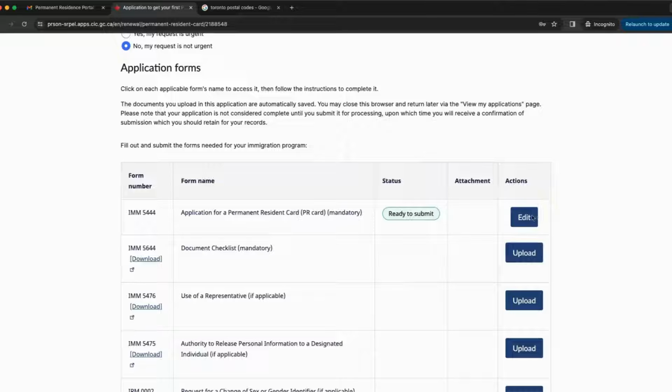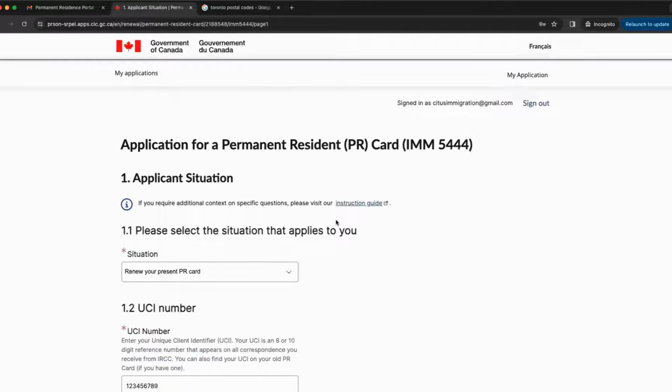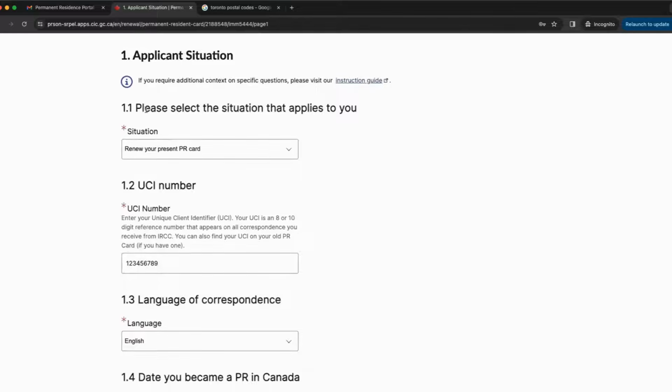All right, let's start with filling out IMM 5444. That's the application for PR card renewal. And I already filled out some info here, just to make it easier. So if you're filling it for the first time, you have to click that link there. And as you're going through this, I'm going to run through this real quick. So there are three options here, right? Renew your PR, replace a lost or stolen or damaged PR card, or obtain your first PR card.